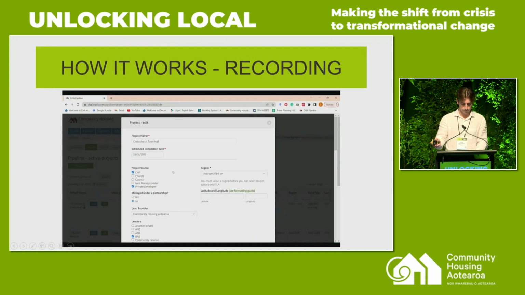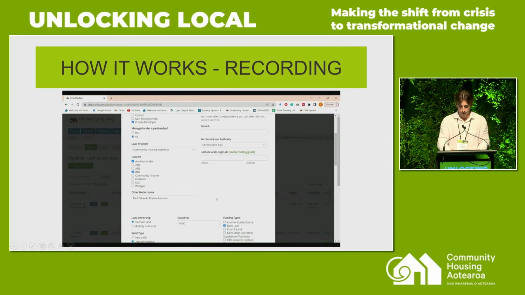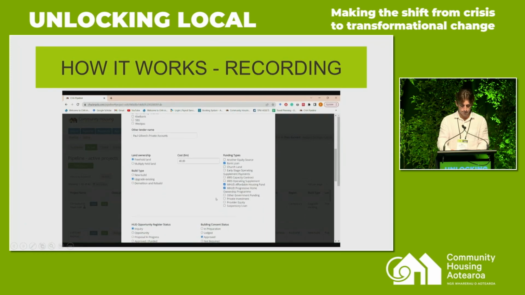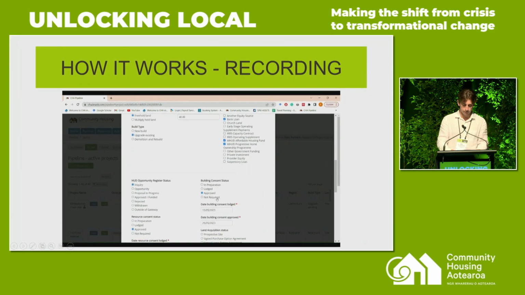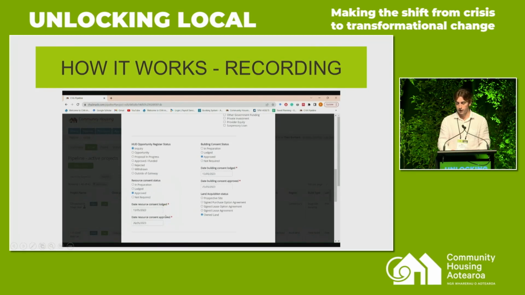So how it works. Information about your developments is inputted by your team in the form behind me. Among other fields, some of the information we collect regards lenders and funding types, resource and building consent milestone dates, and unit delivery by tenure type. We've elected to include this information to maintain a high level of information with an ease of data entry.